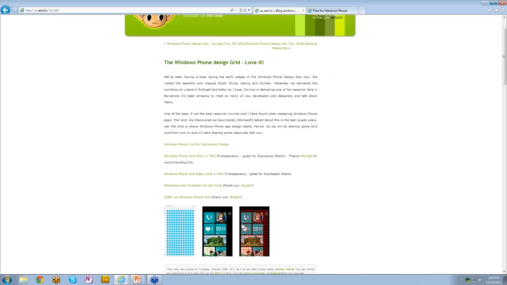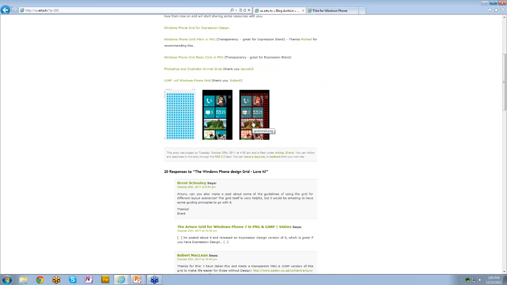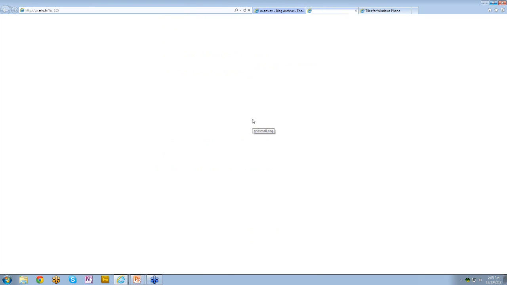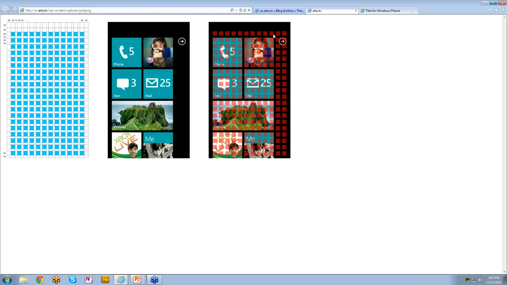He talks about overlaying these PNGs that he provides links to into your actual app. You can actually toss them in as an element in Visual Studio or Expression Blend and lay them over your app. And the idea behind this grid is that whatever you're making, tiles, text, controls, whatever, it all snaps into that grid.